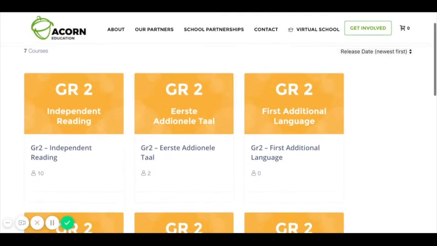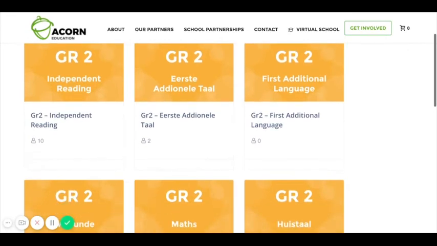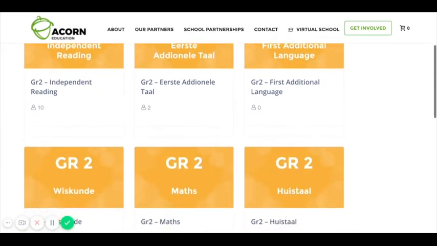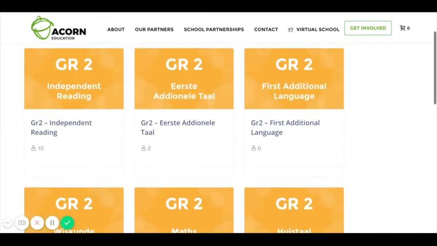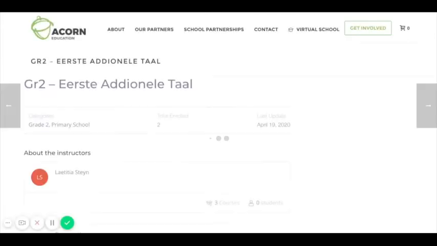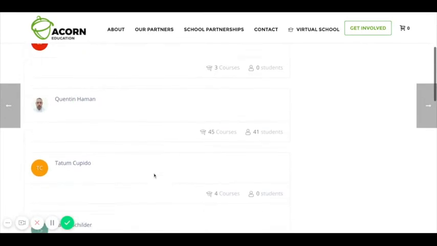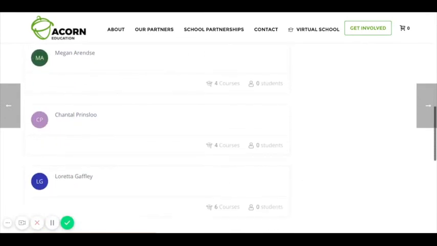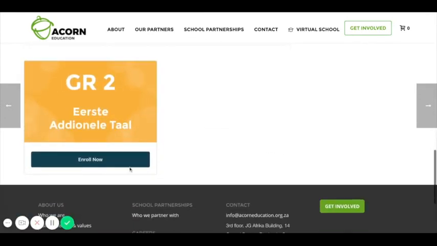Here you will see a list of the subjects or the courses inside the grade. Let's go to Eerste Addisionele Taal. And for you to enroll in this course, you would simply go to the bottom of the page like I just showed you earlier about the course content, and you will see an Enroll Now button. It's very important that you go into the course and you simply click Enroll Now.